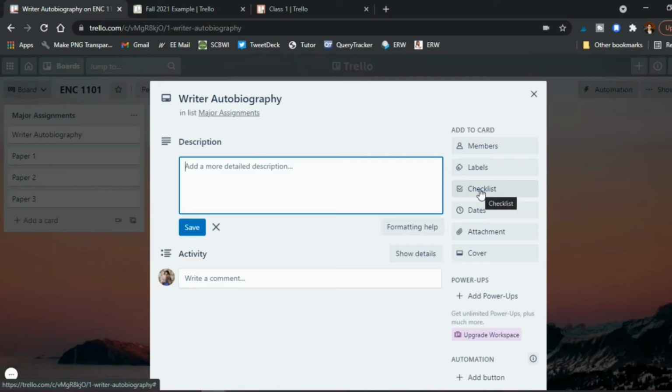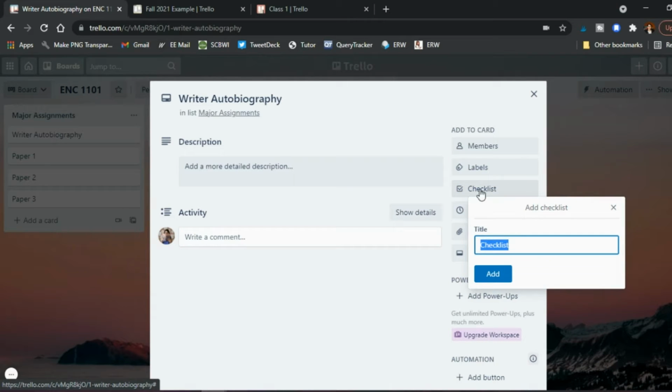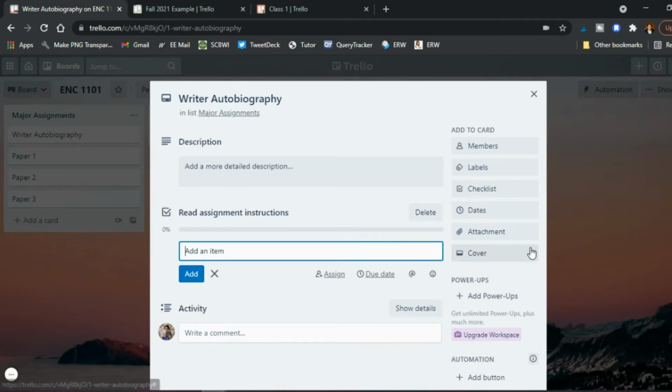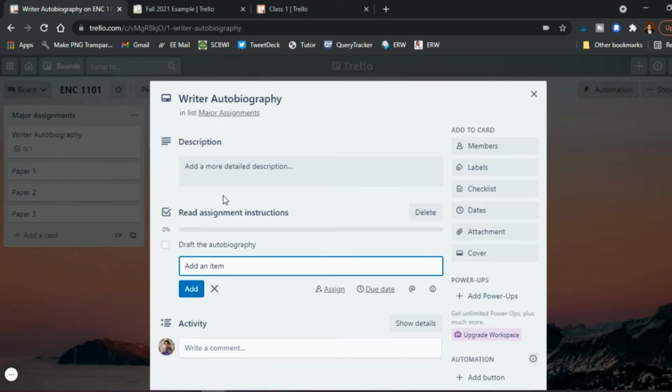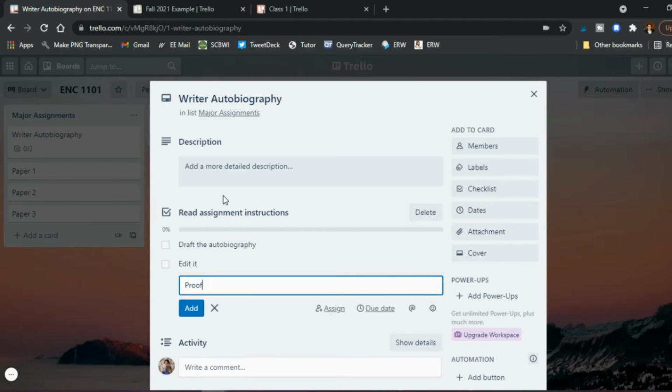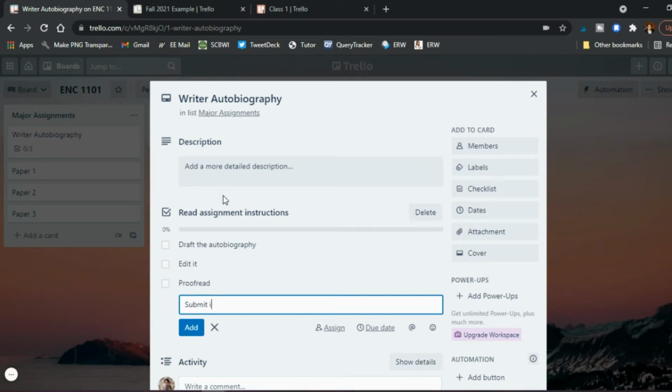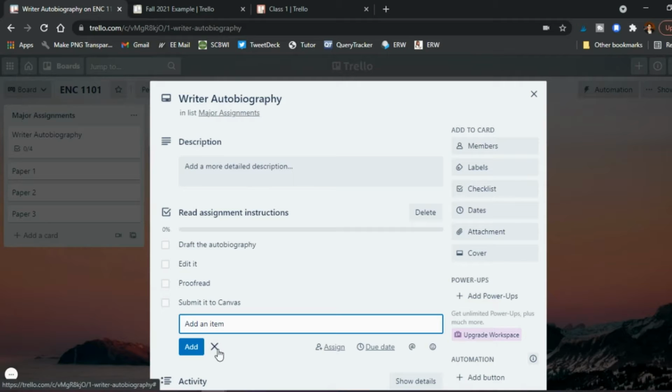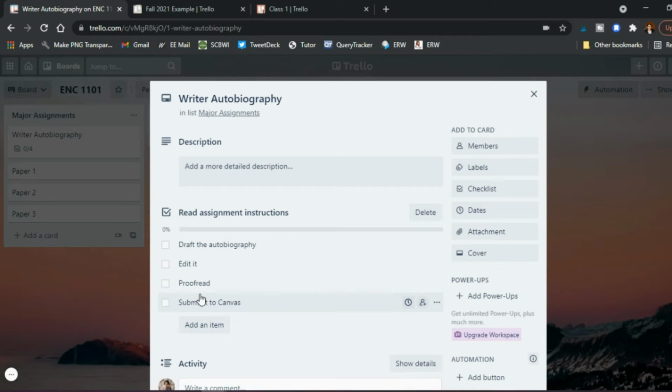You can create a checklist. So maybe you ask, okay, well, what steps do I need to do in order to complete this assignment? And you can add those. So for example, read assignment instructions, okay? And then after that, you're going to draft the autobiography. And then after that, you're going to go ahead and edit it and then proofread it and then submit it to Canvas, right? So you have a little checklist of how to complete that particular assignment.